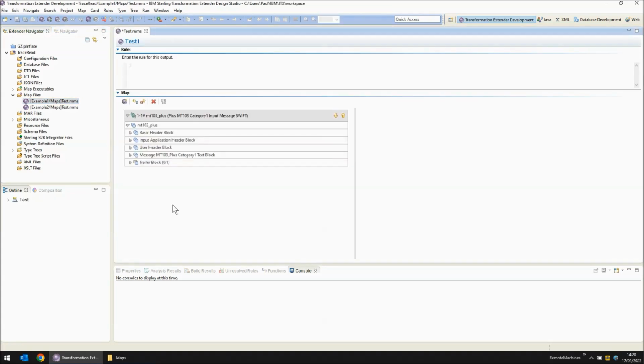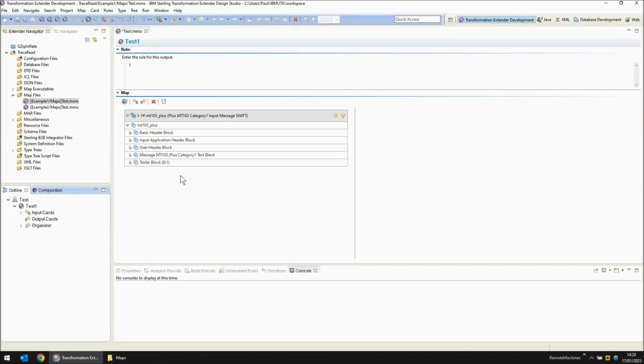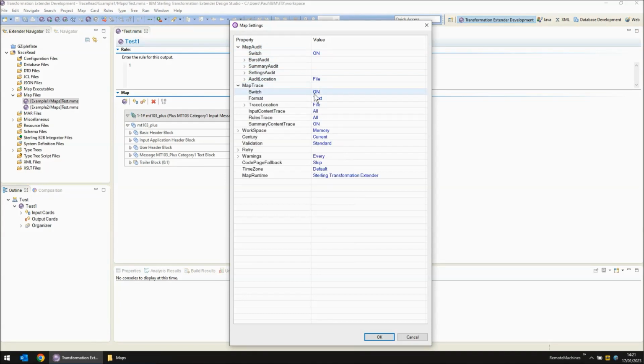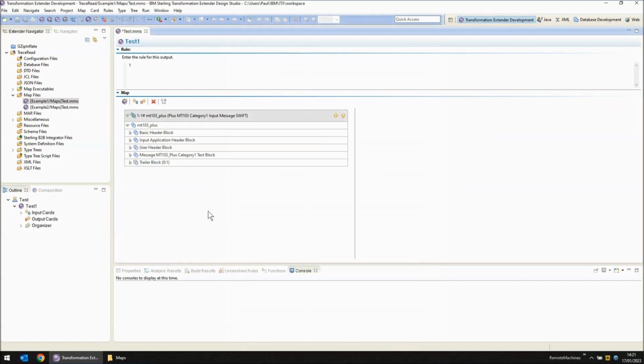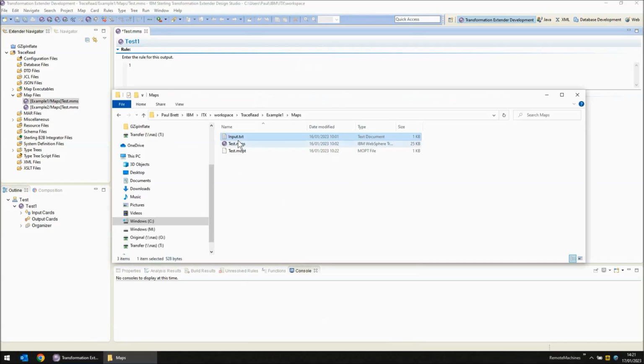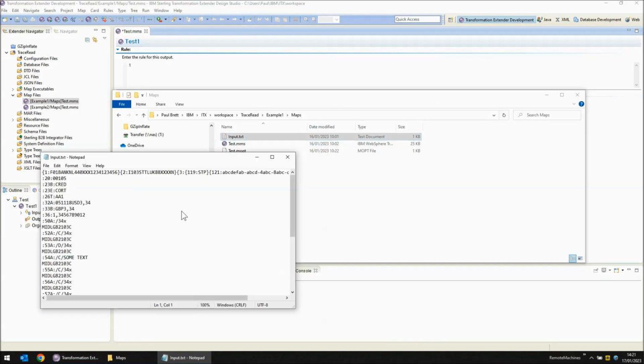Here is my map. It's reading a Swift message using the Swift type tree that is given with the ITX pack for financial payments. As you can see, we have auditing and tracing both turned on. Tracing is set to text currently, and the trace location is file and tracing everything. At the moment, the input data is currently correct, and this map will validate successfully.